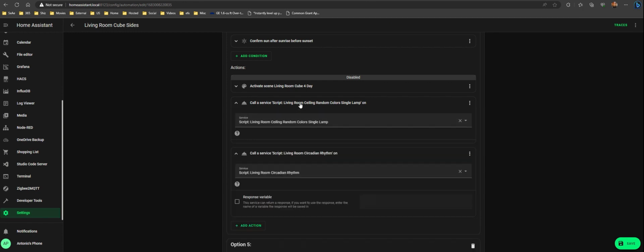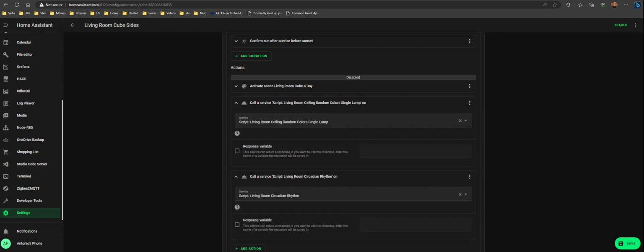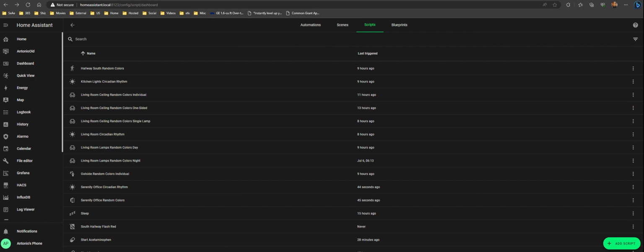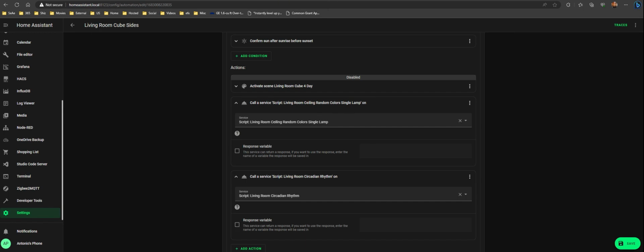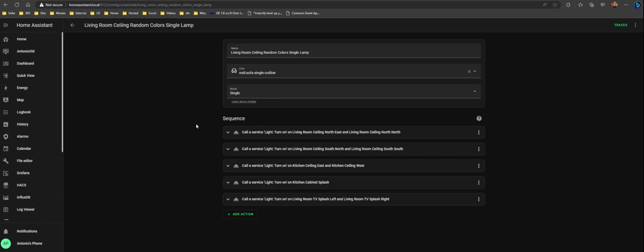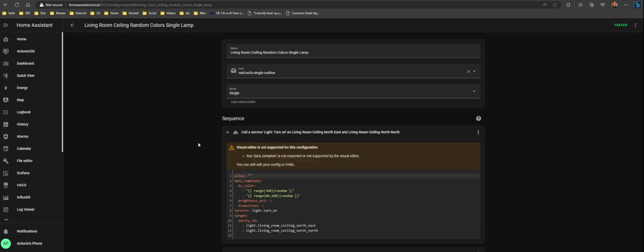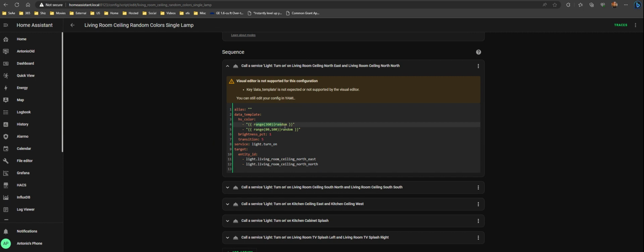It is also setting random colors, which I can show you as well. Which one is it? Single lamp? Okay. Single lamp. And I explained the random colors in a different video, so you can watch that video somewhere in my playlist. And so if you look at this, you got 360 versions of color from red to green to blue.